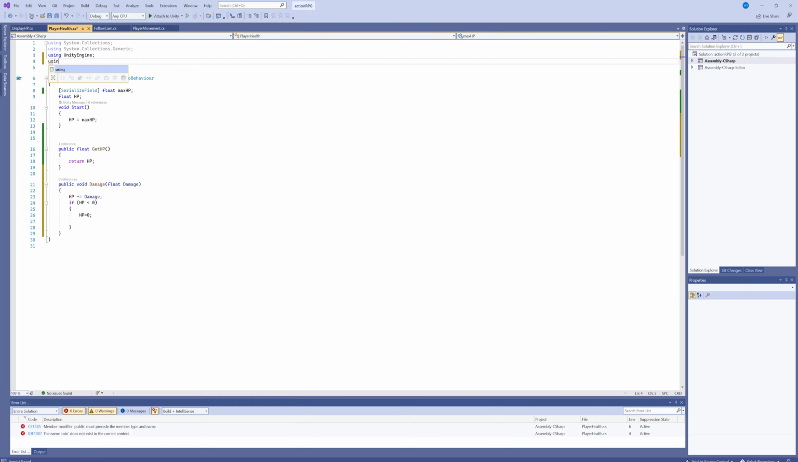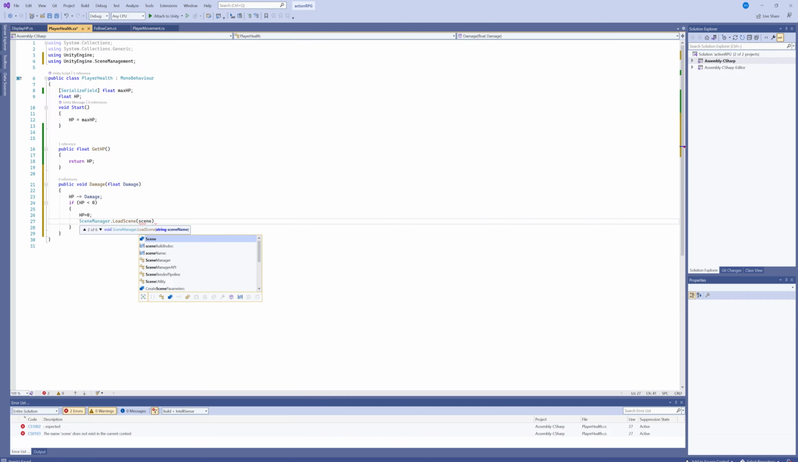So we need to be using UnityEngine.SceneManagement. And we have SceneManager.LoadScene, and we get SceneManager.GetActiveScene, and that needs to be a string, right?